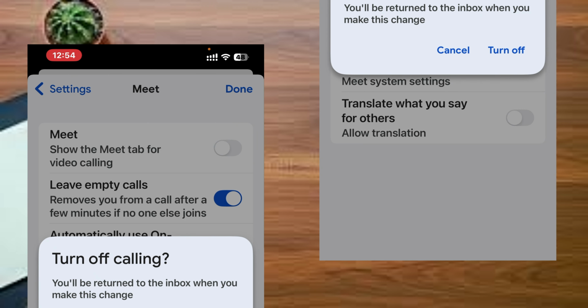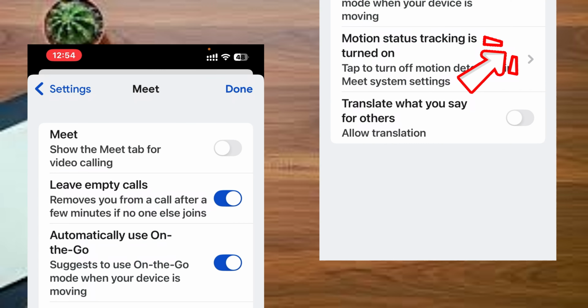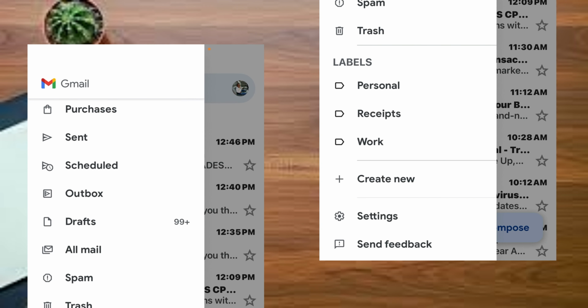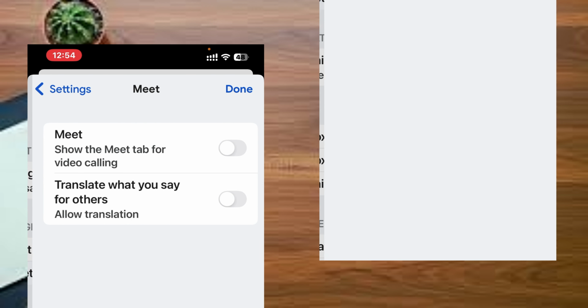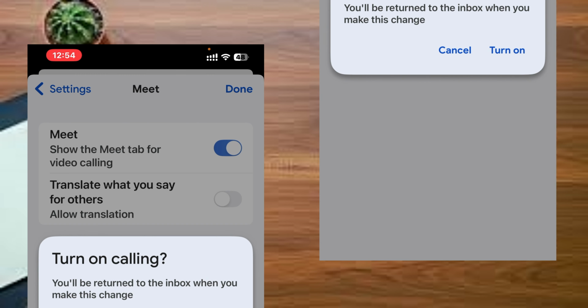this button. Then you will be returned to the inbox where you made these settings. Tap on it to toggle it off. Now you've toggled it off. To toggle it on again, tap on the three lines again, tap on settings, then tap on Meet again, then tap on the Meet button to toggle it on.